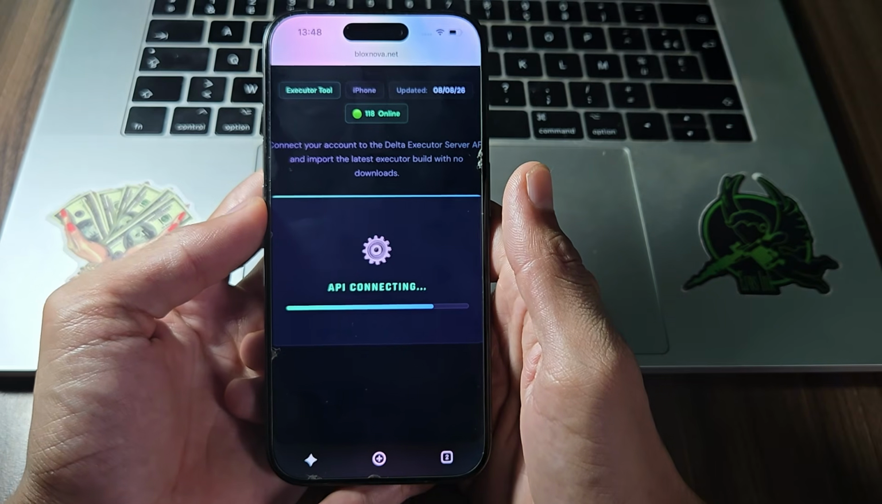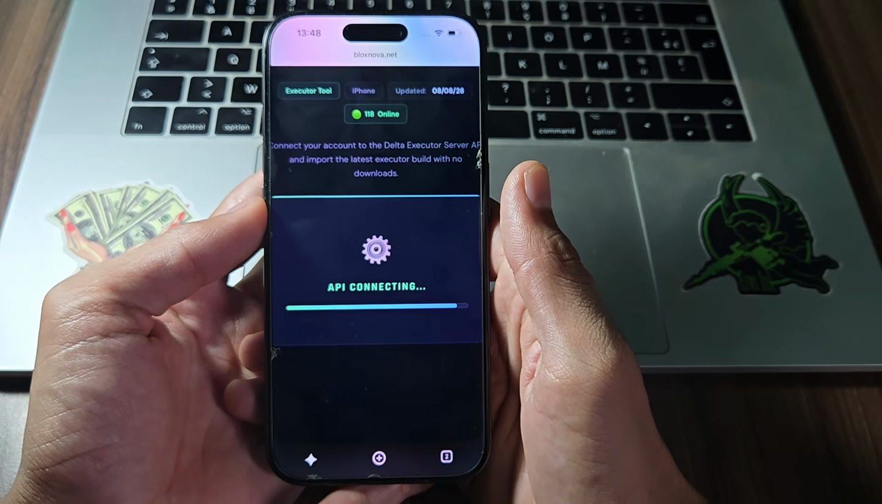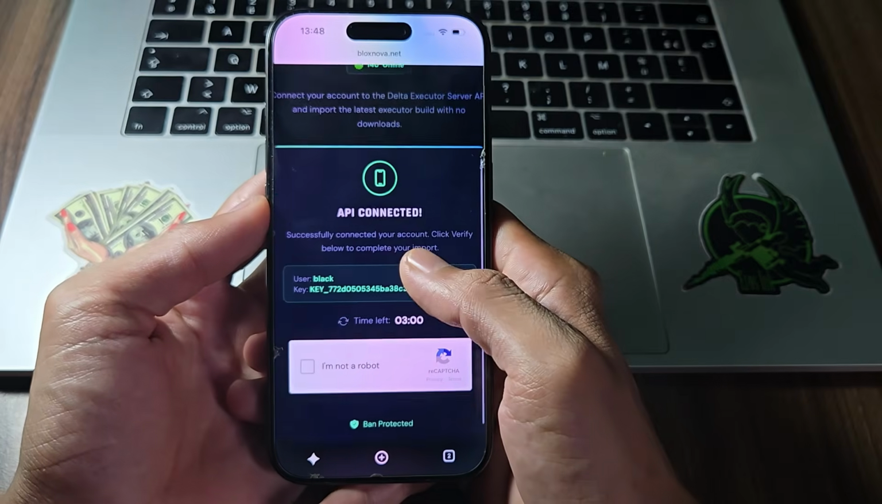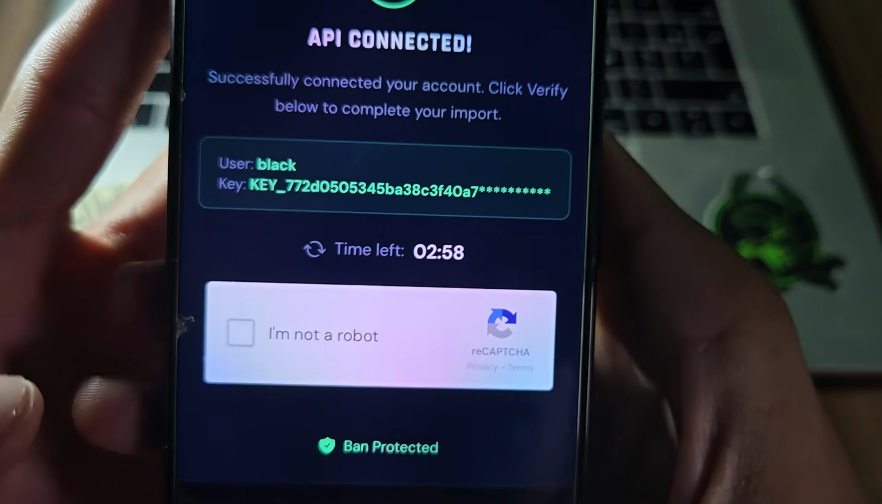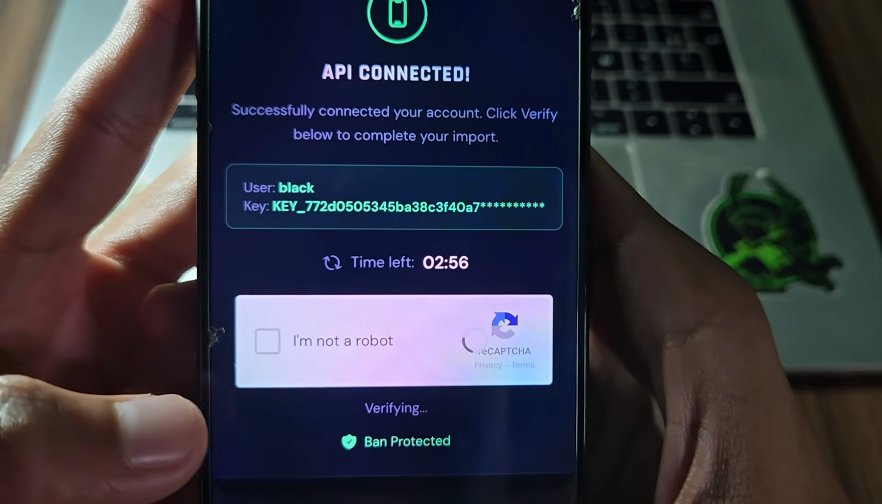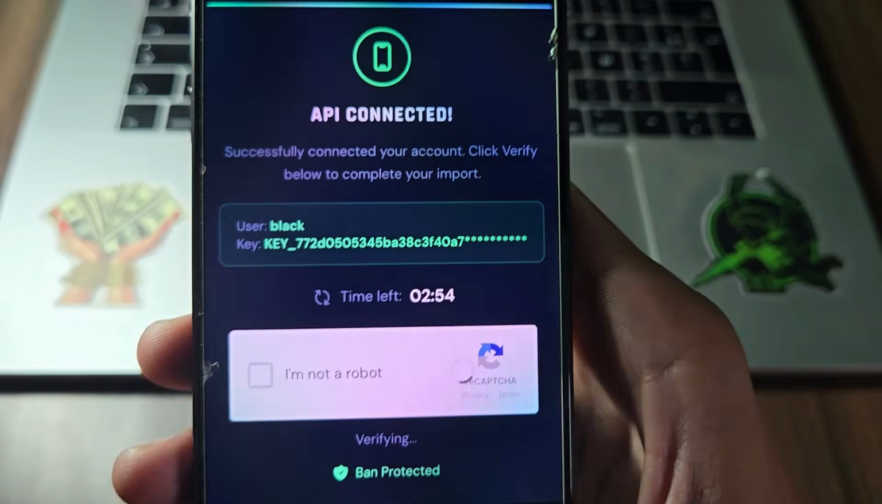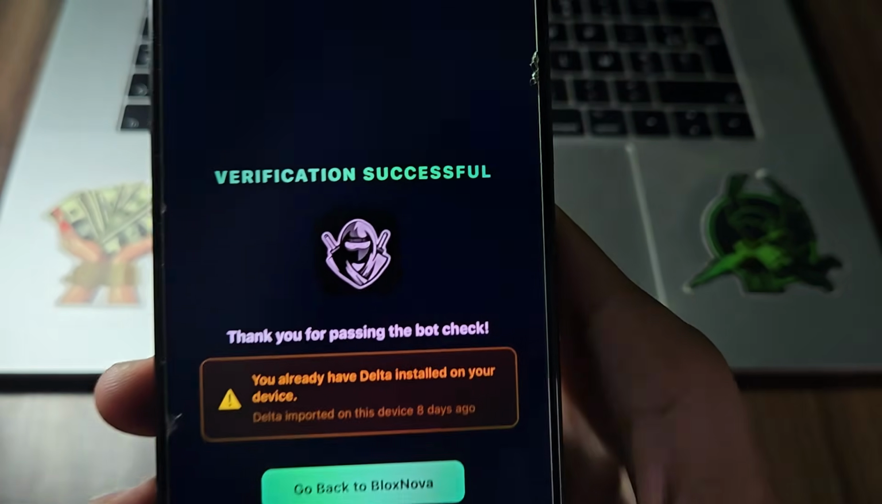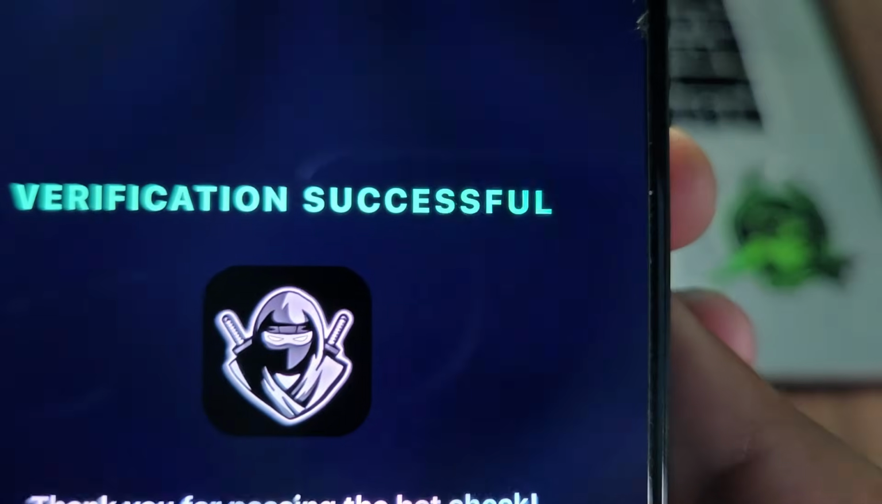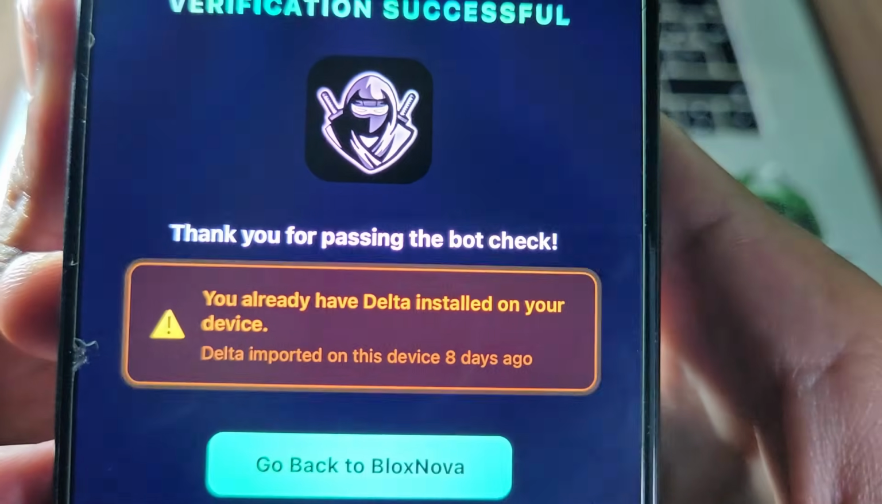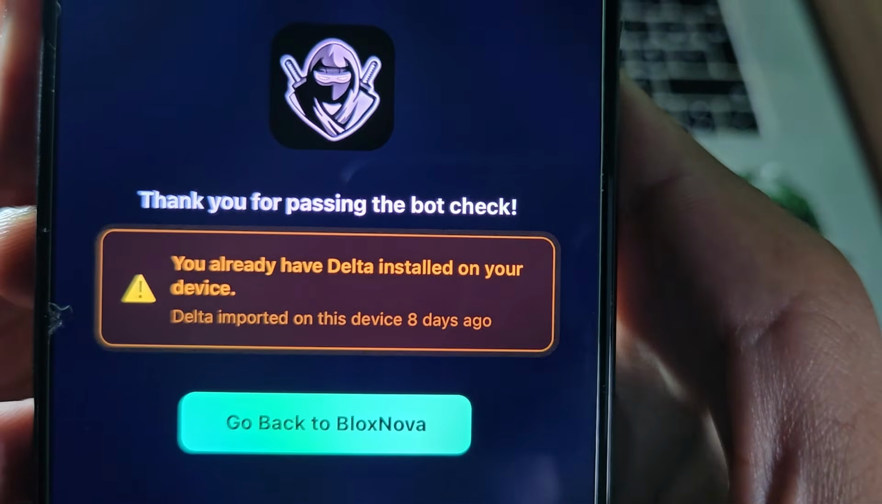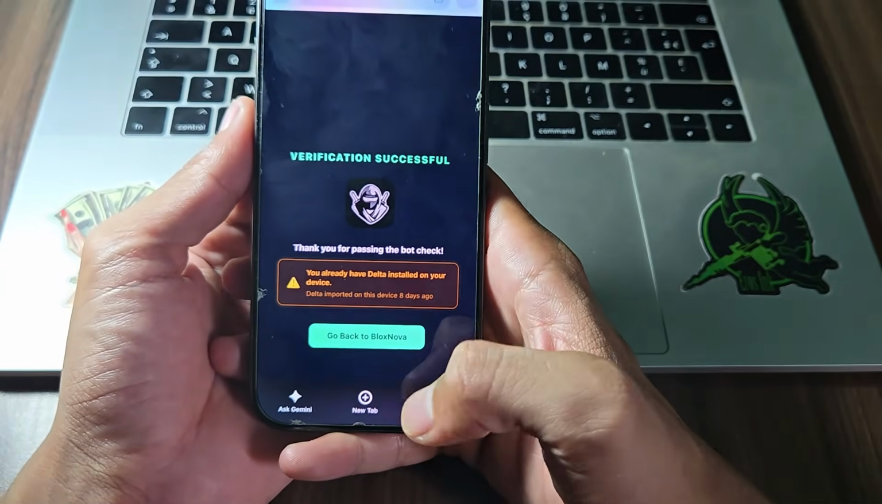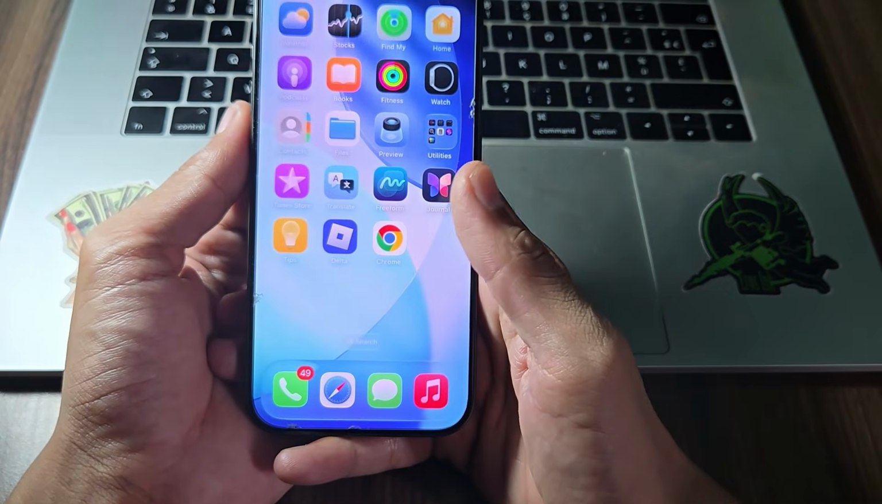As you can see, it says API connecting. Alright, let's see if this goes through. It says I'm not a robot, so I'm going to go ahead and press that. Let's see if it goes through, and it should verify us. Alright, as you can see, guys, it worked. That's how I get the Delta Executor for your device. Be sure to try it out. It's super cool.